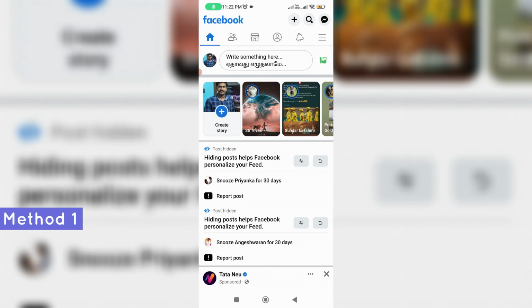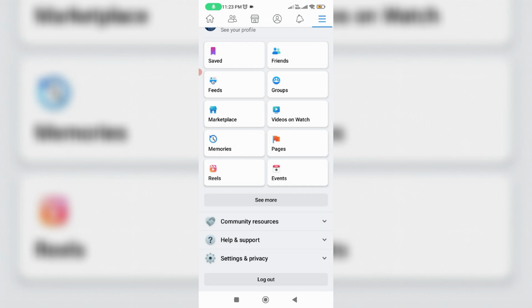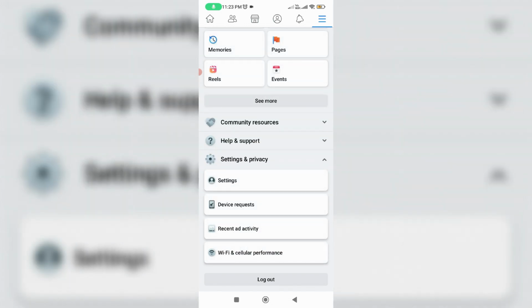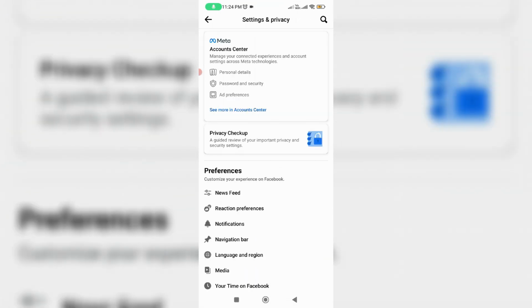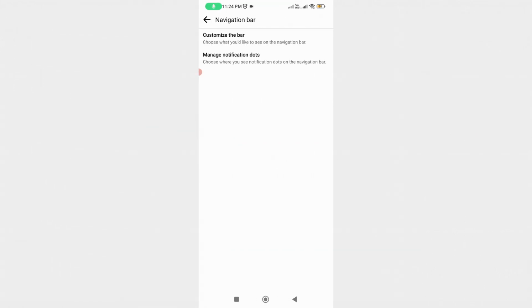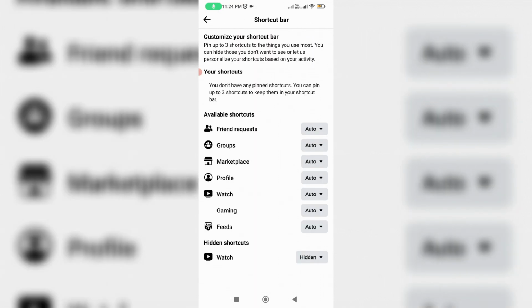The first method is, in this news feed section, you can tap this horizontal three lines icon and click on settings and privacy, and it shows some subcategories. So I try to select settings. Here you can click to open navigation bar, and it has two subcategories. You can select customize the bar, and these are some available shortcuts. If you open any one of the shortcuts, it will be visible on your homepage section.